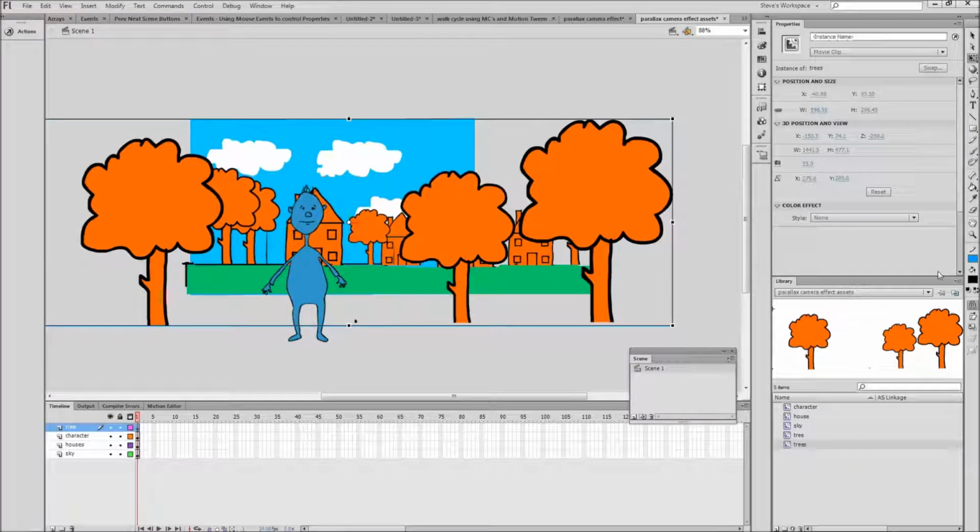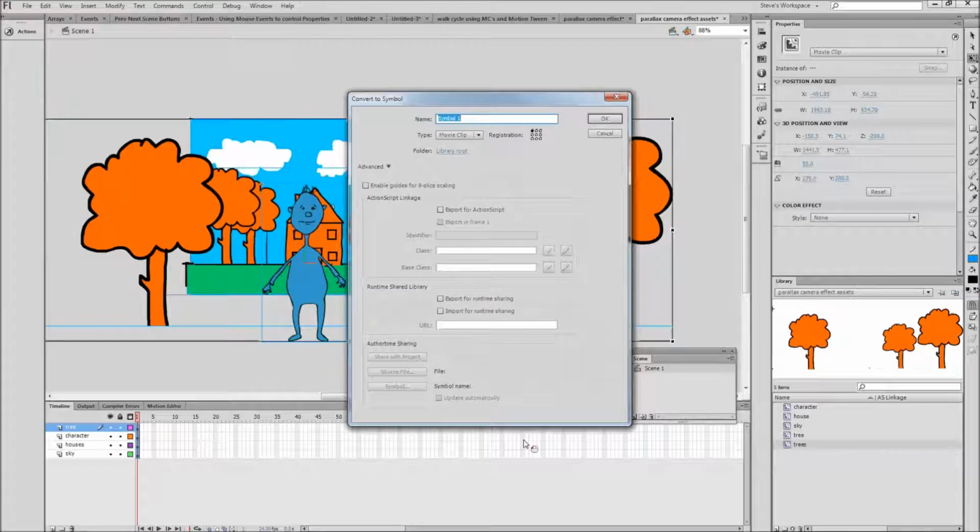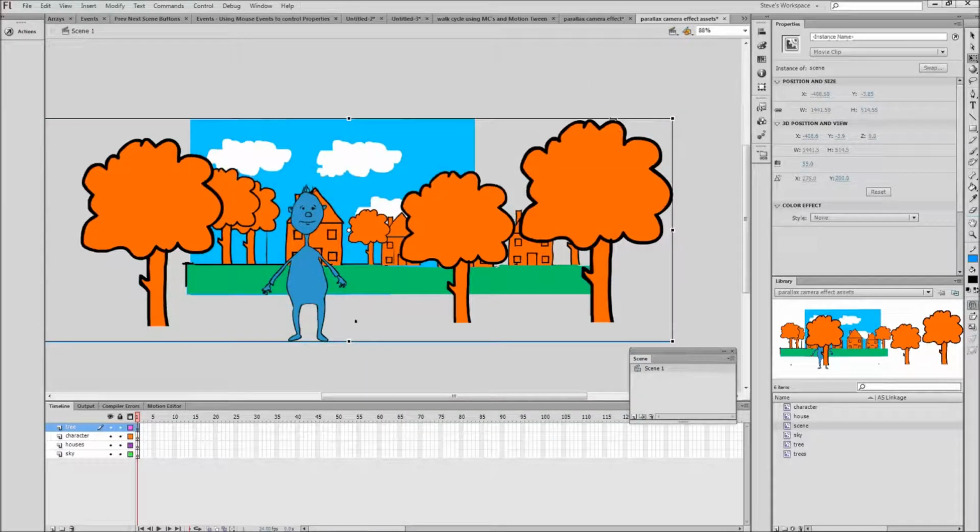Okay, so finally what we want to do is group everything together inside one movie clip, which we're going to call scene. So if you press Control A, that will select them all. Right click, convert to symbol, and call it scene, the new movie clip, and they're all inside there.